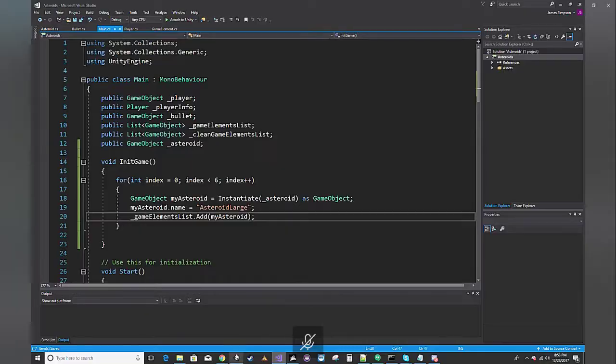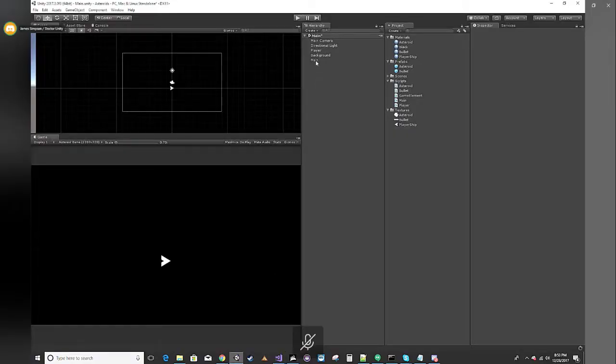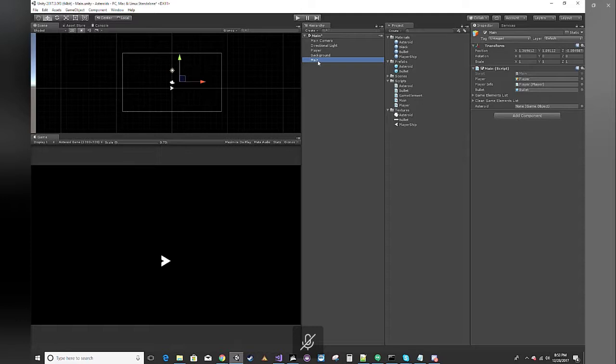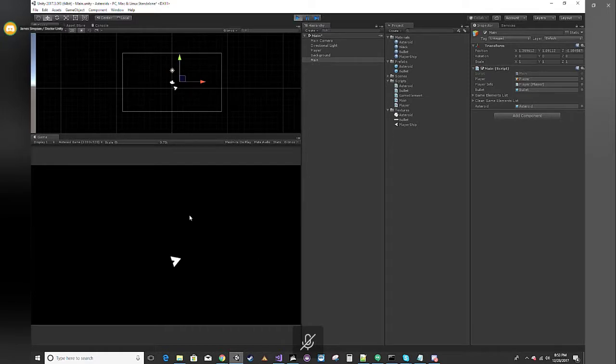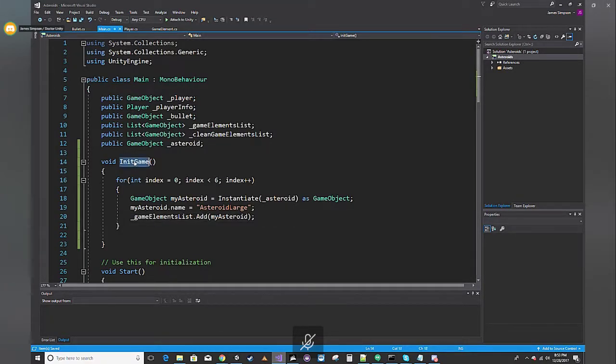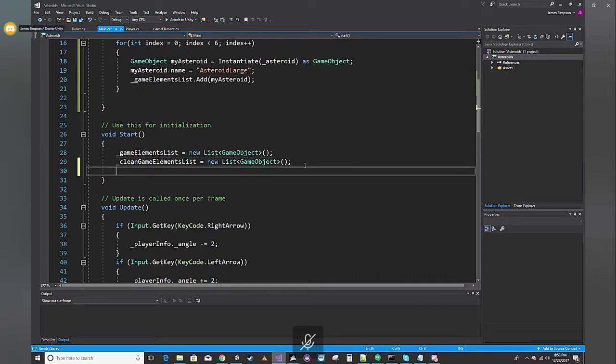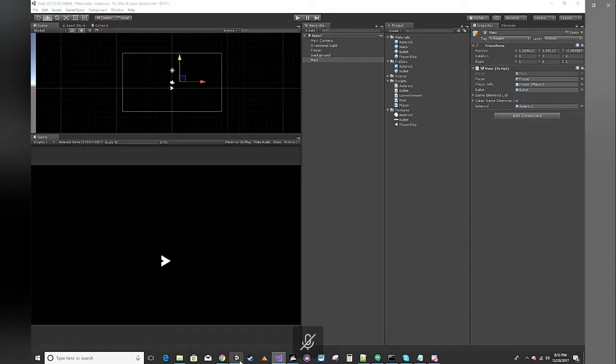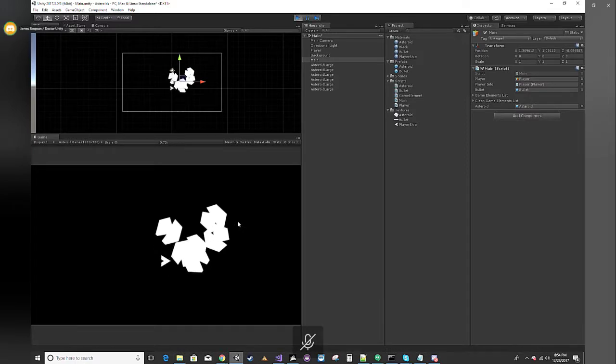Okay, let's just make sure we have the asteroid hooked up to our main. Asteroid, drag that right there, hit play. I don't think I called it. Oh, yeah, I'm not calling init game. So after that, we will call init game. People were probably screaming at me, why wasn't it working? Okay, so we got some asteroids.